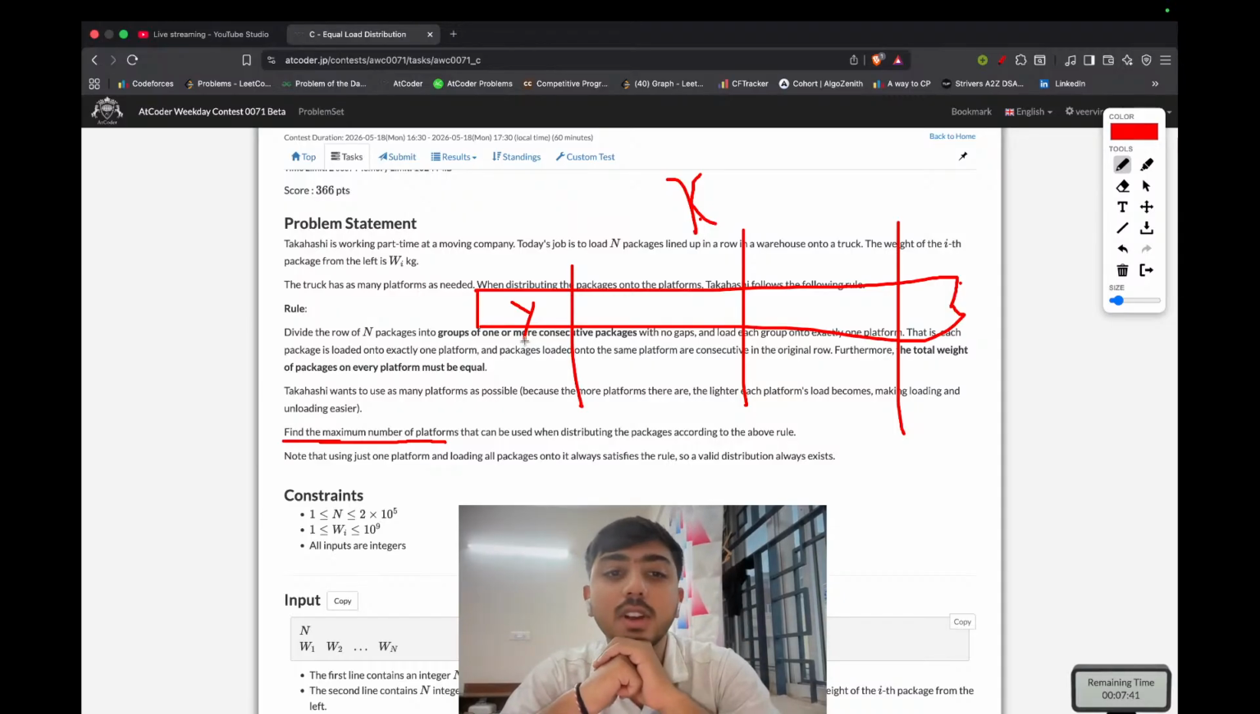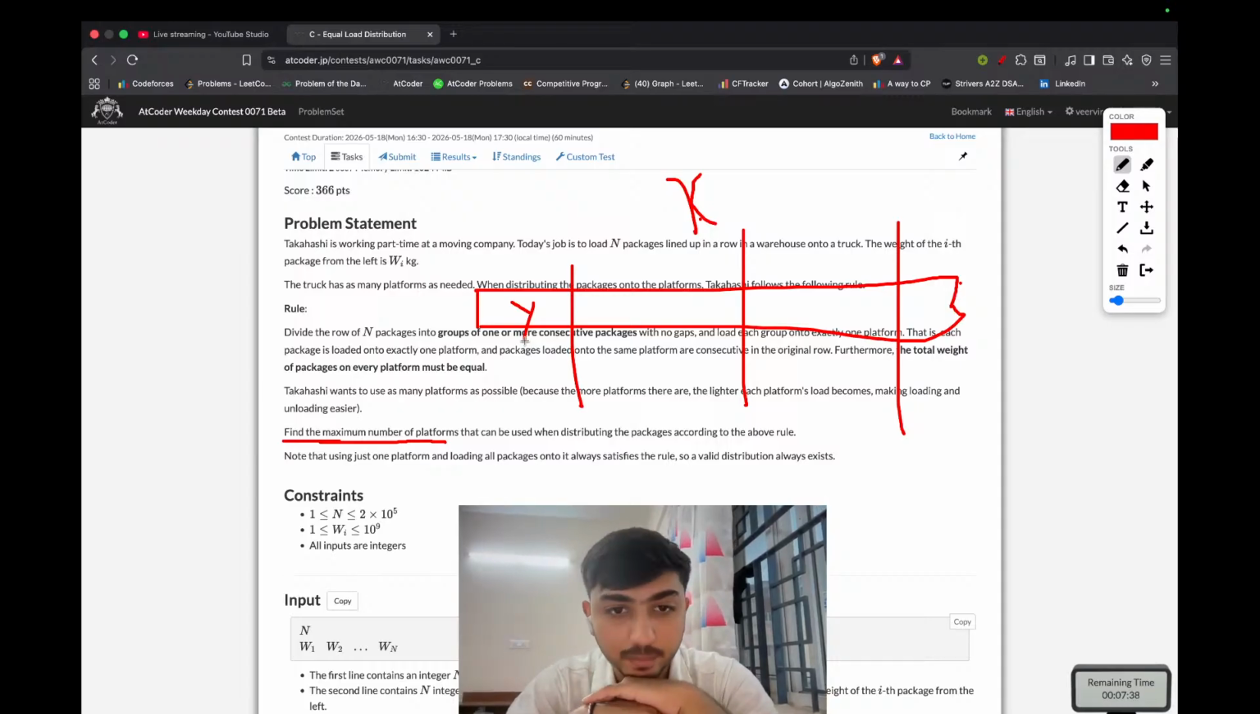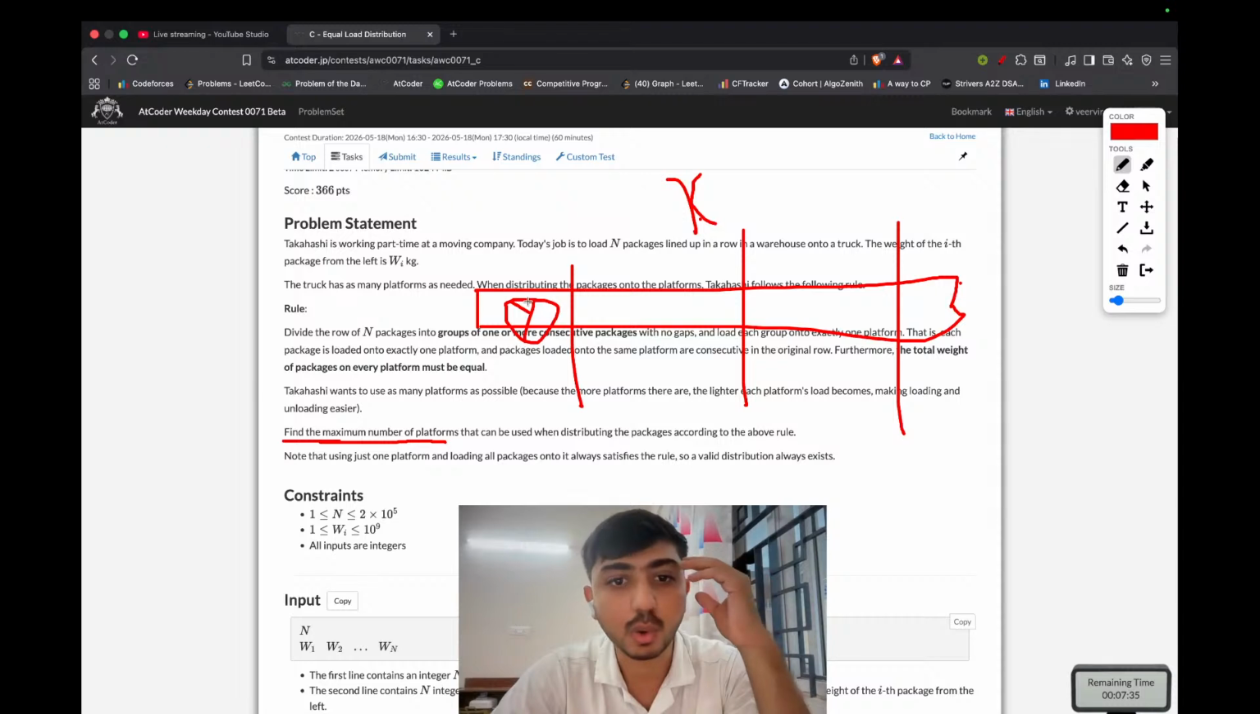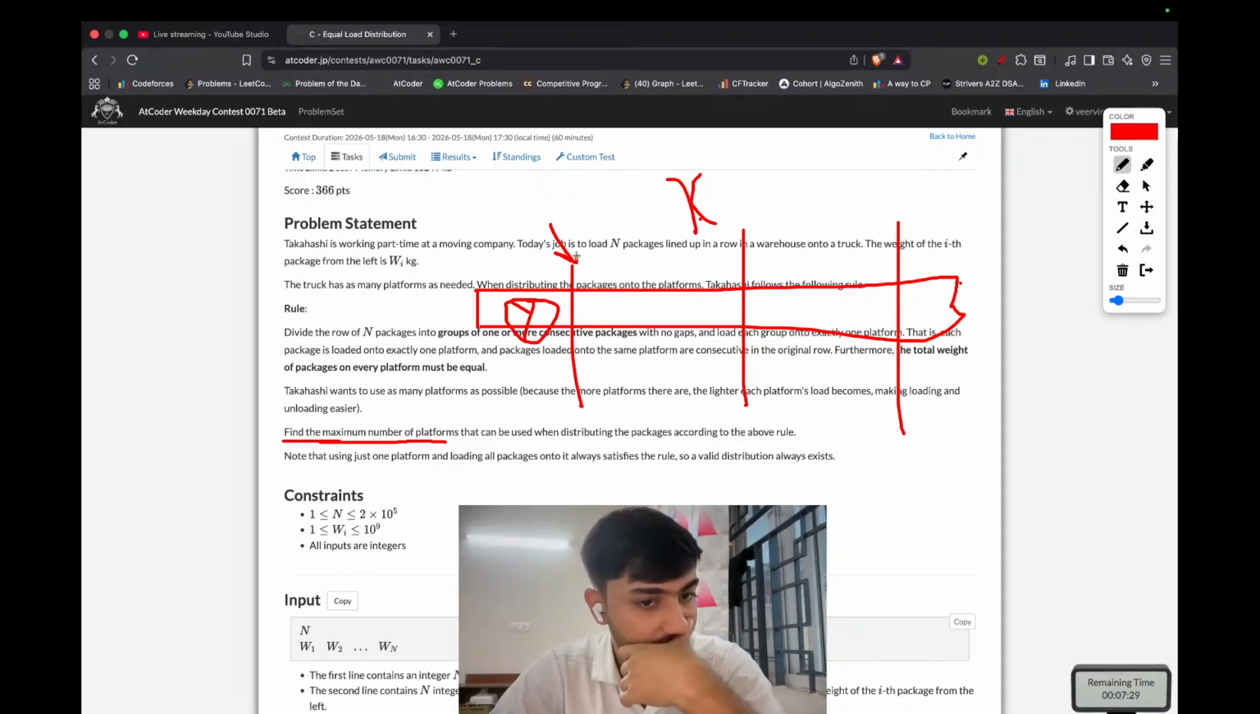But here we again encounter another problem. Who will tell us what Y is? How do we get to know where we have to put a partition?